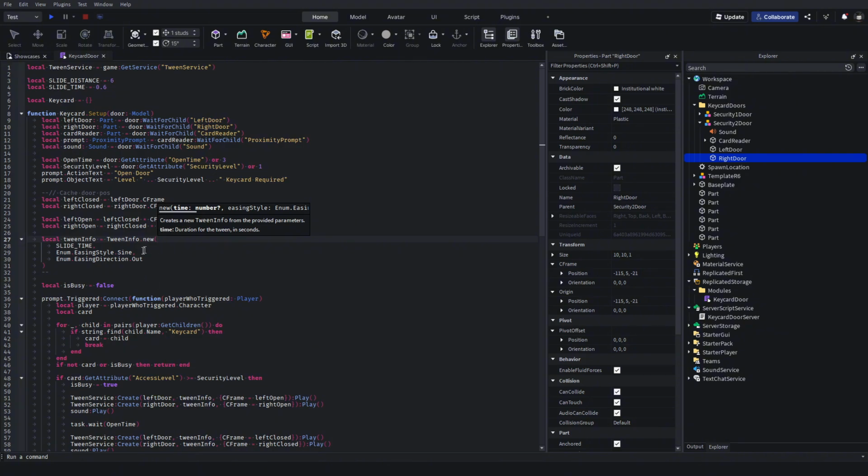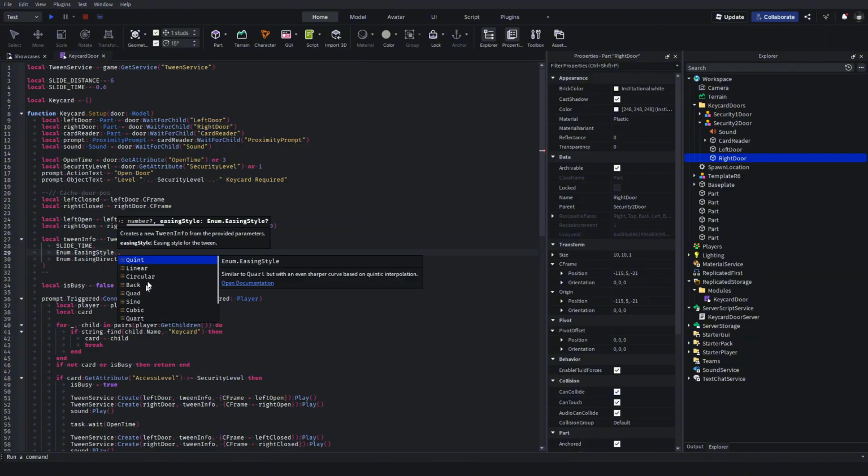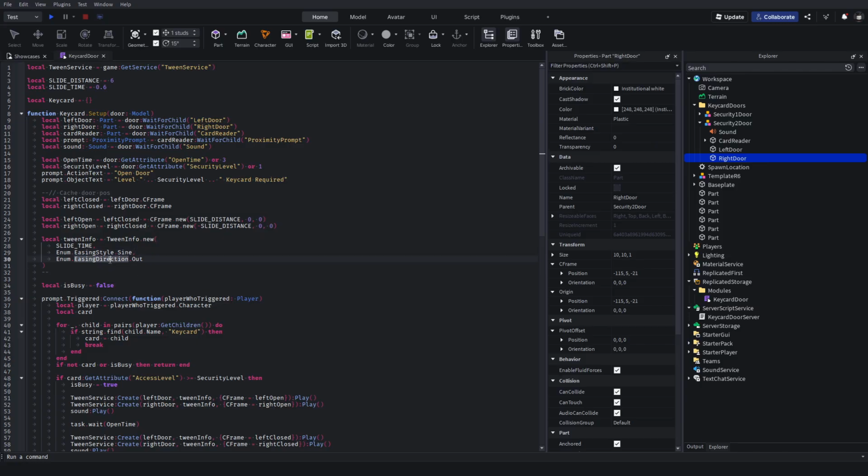After that, we want to make our tween info, pretty much the info we give our tween service when we're animating the door. And what we give is the time it'll take for the tween. I'm going to do the easing style, which you can make whatever you want. I chose sine for default, but there's all of these. You can test around. And then we need the easing direction, which I just put out.